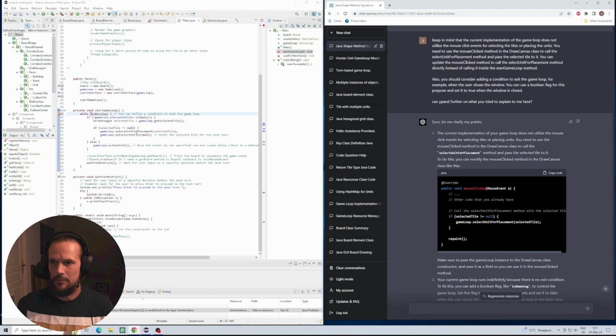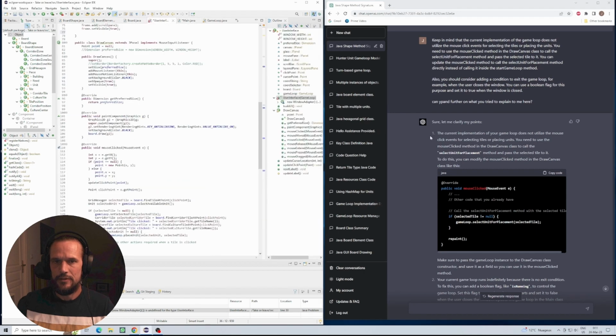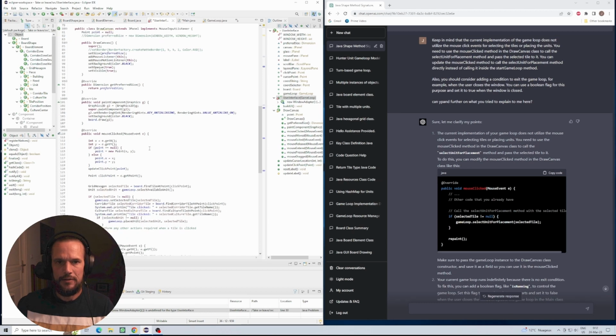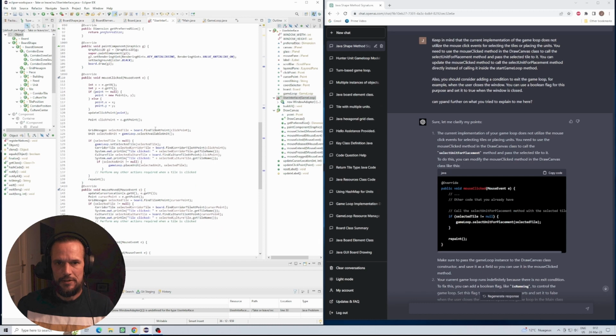The current implementation of a game loop does not use the mouse click event for selecting tiles or placing units. You need to use the mouse click method in the draw canvas class to call the select unit for placement method and pass the selected tile to it. To do this, you can modify the mouse click method in draw canvas like this. Make sure to pass the game loop instance to the draw canvas class constructor. Oh, so I'm missing stuff as well. Game loop does not utilize the mouse click event.